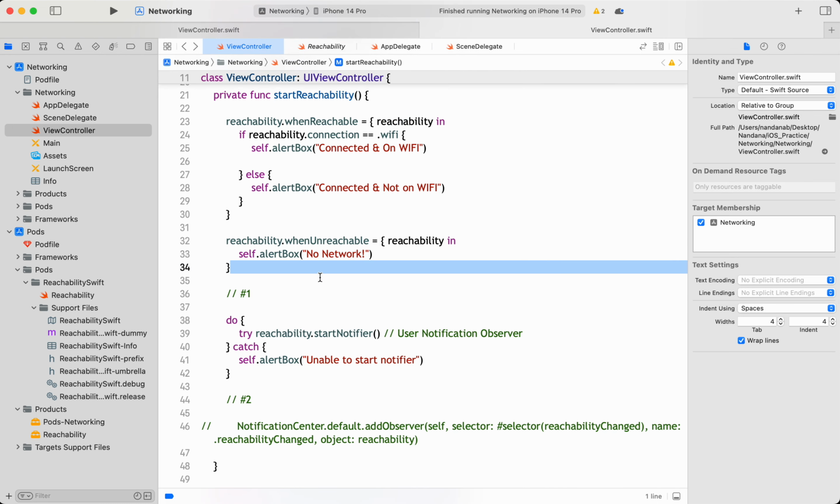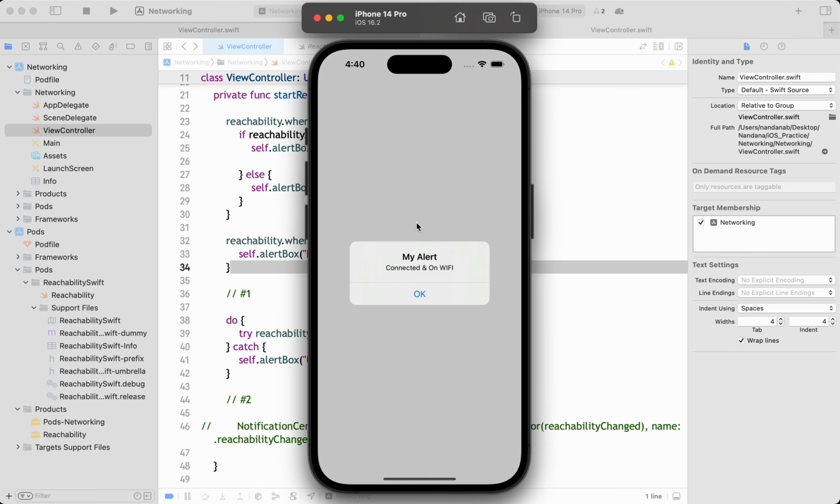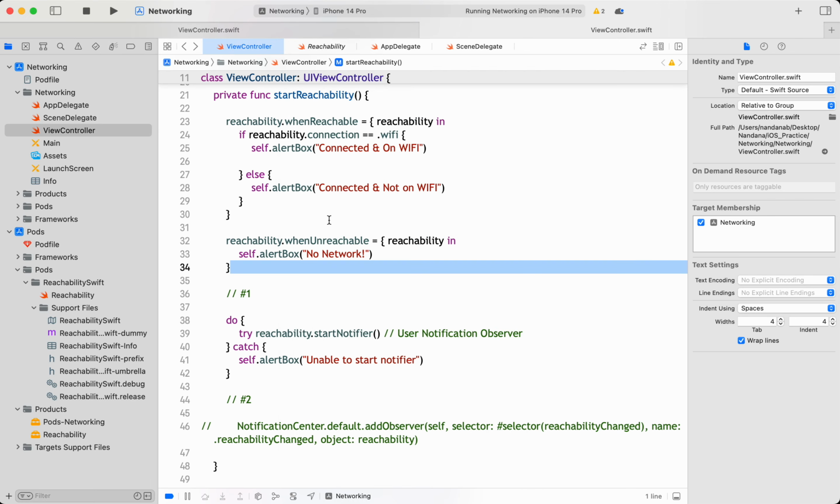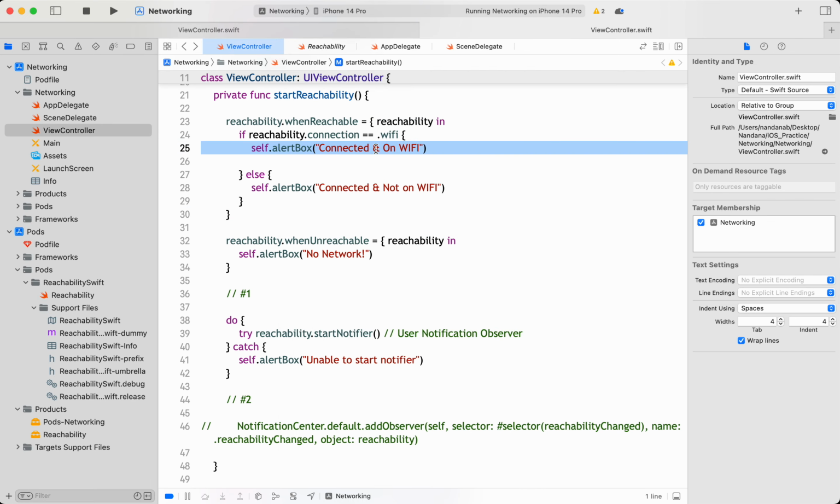Let me quickly run it and show. My laptop is connected to Wi-Fi, so that's the reason it is saying connected and on Wi-Fi. So it is displaying correctly, it is on Wi-Fi. Actually we are supposed to be running it on a device, but unfortunately I don't have a device ready and connected, and even the provisioning profile. I'm going to take that very soon. At that time we'll make a video on how the Reachability framework behaves on a real device.